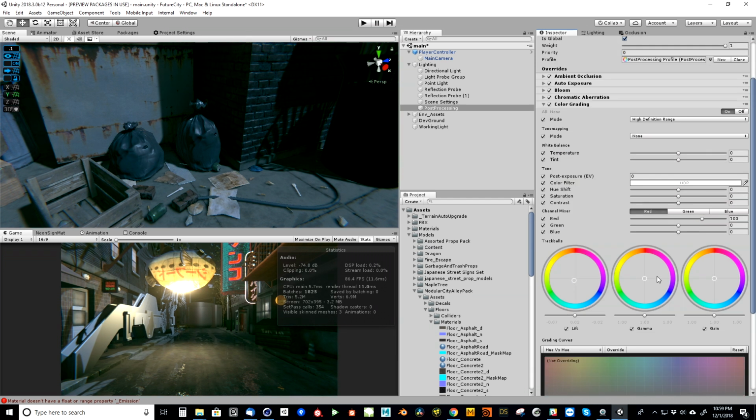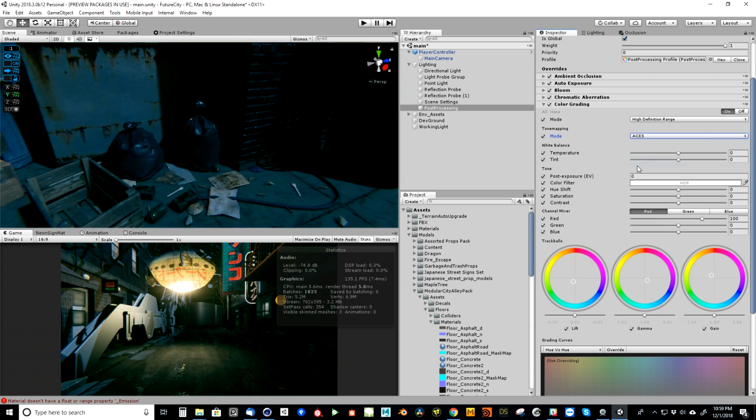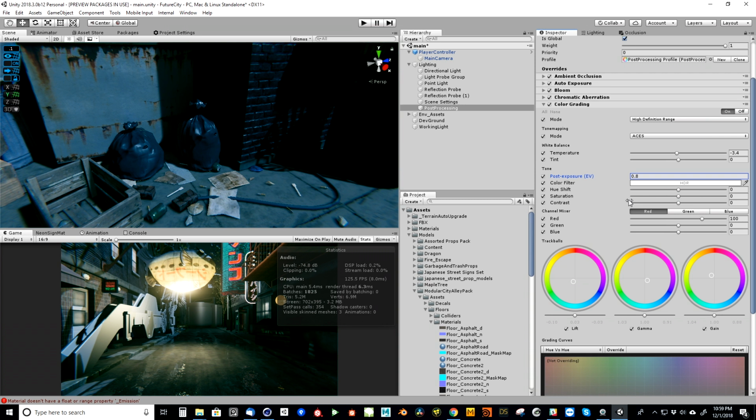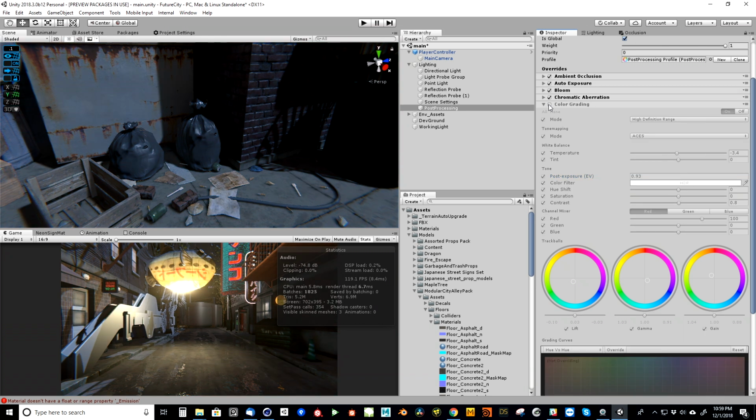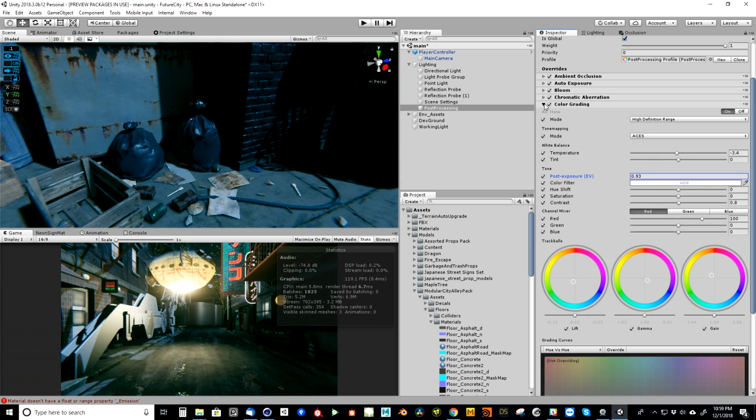And I'm going to kind of get this looking similar to how we had it in the other scene when it was the standard built-in renderer. Change this to ACES. Change the temperature a little bit to the cool side. And we'll kind of mess with some contrast here. And you can see the color grading here is absolutely fantastic.